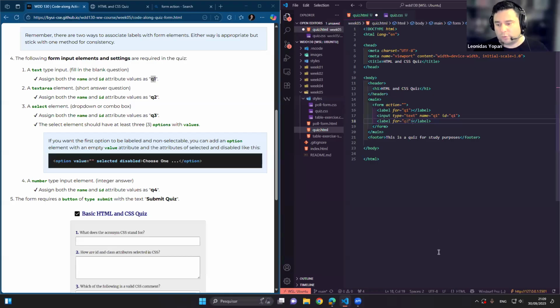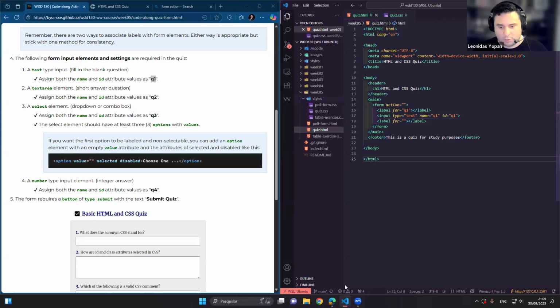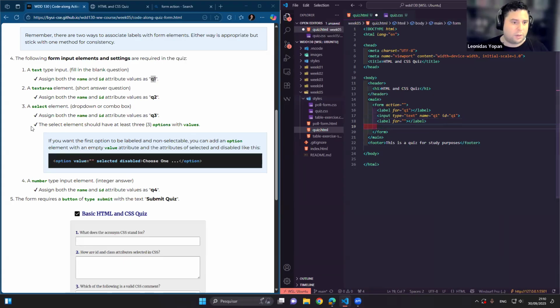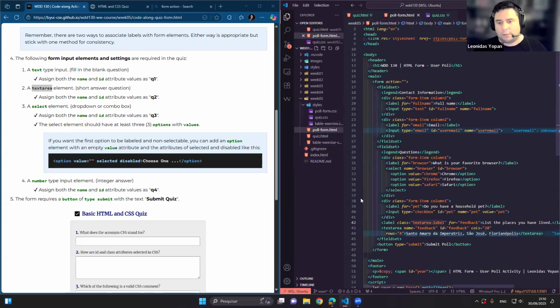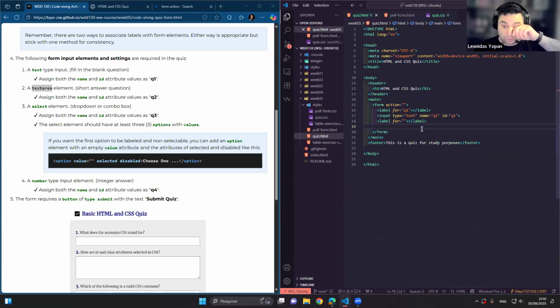It's already suggesting question two. That's the Copilot here. Let me snooze this so we can work just by ourselves. The second one is supposed to be a text area. If you guys remember, we practiced that text area right here in the poll form. Look at that. Our feedback was a text area, just like the one we're going to be using right here. You can always reference those things.